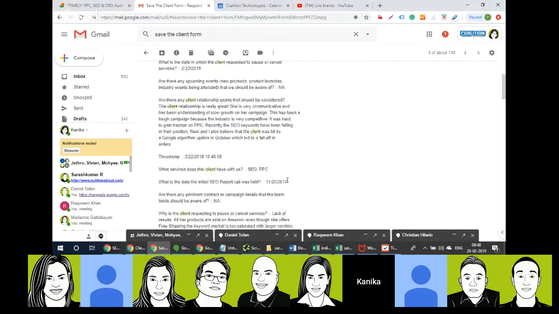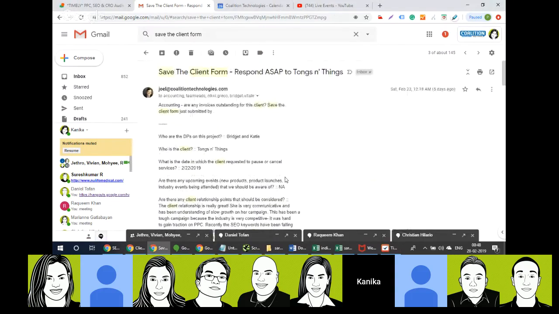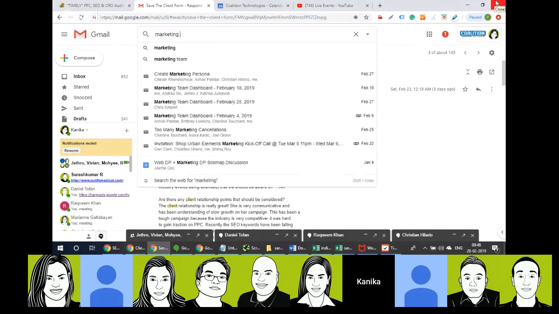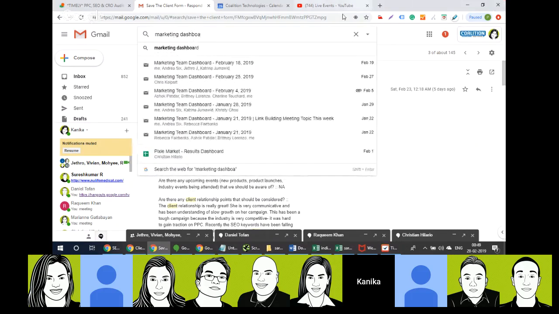But when we get the email for the save the client form, your team lead should inform you, or Rabika used to send a marketing dashboard email to team leads every Monday. That also has the information. Your team leads are basically responsible for sending you the marketing dashboard and the clients on it. So I will show you the marketing dashboard email as well.